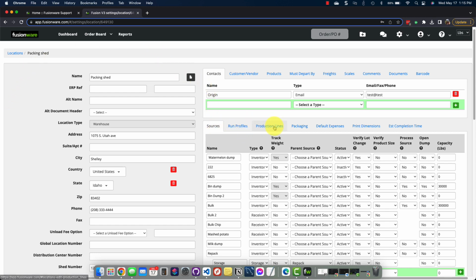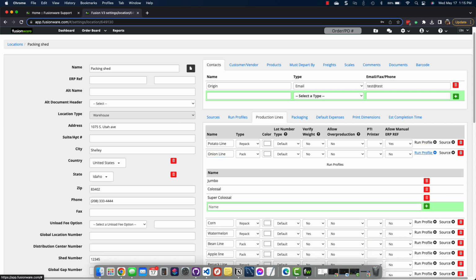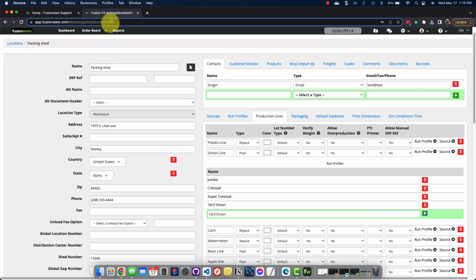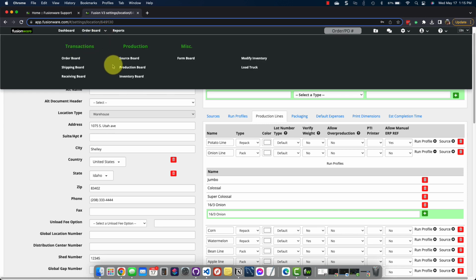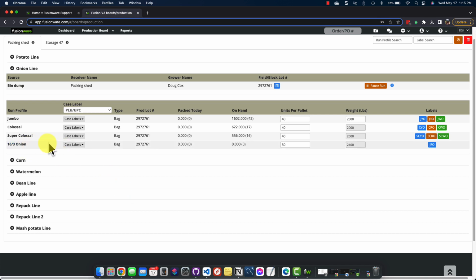And so I'm going to come here to my production lines, and I have my onion pack line here. If you look over to the right here, there is a run profile drop down. If you click on this run profile drop down, it'll give you all of the run profiles that are on this production line. And so I'm just going to add that 16.3 onion right here. And as soon as I add that in, it is now available to be packed on our production board. So if we jump over to our production board now, you'll see that 16.3 run profile is here, and it's ready to start packing on it.